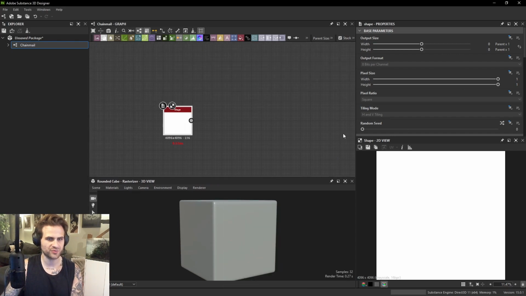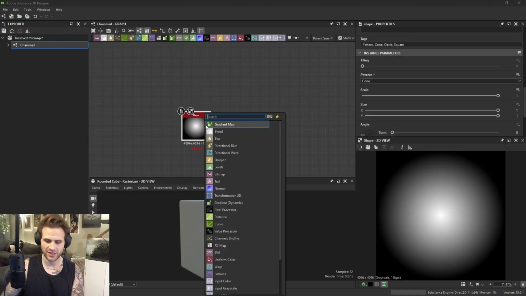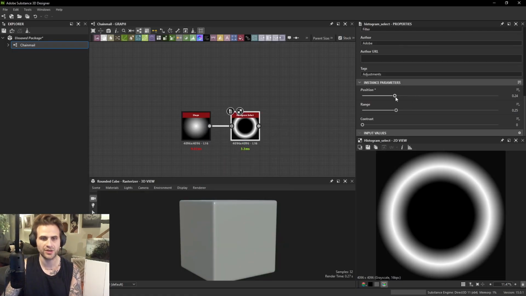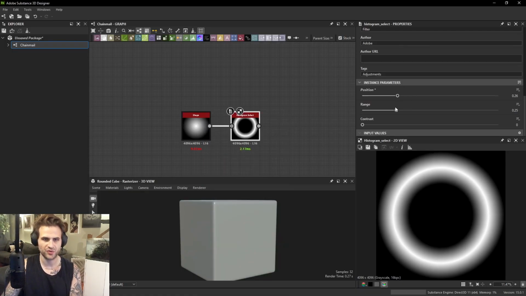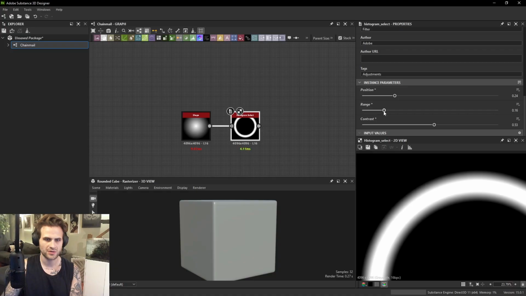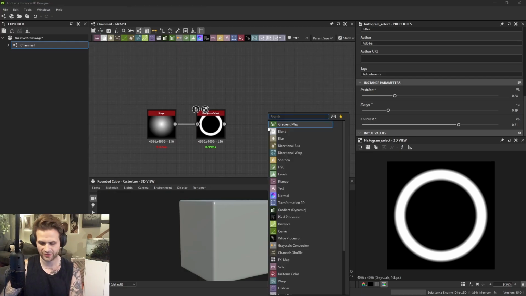So we're going to start with making a simple ring shape, and this is going to be really quick. We're just going to grab a cone, and I'm going to use a histogram select, and I'm going to use this to actually just make our ring in one click, basically. So I move the position, move the range to get more or less of it. Can put the contrast up to flatten the tops. I want the ring bigger. I want the ring to have less of a fall off there. That's totally fine for now.